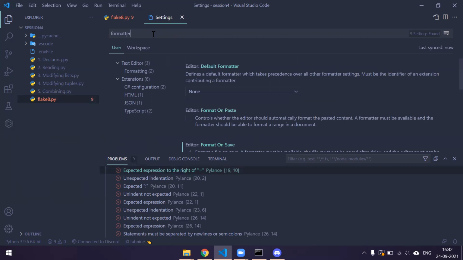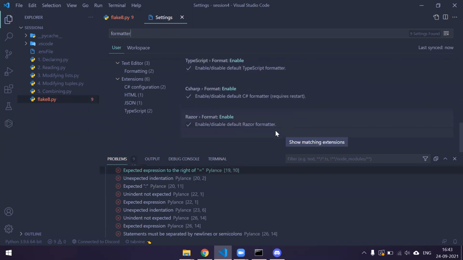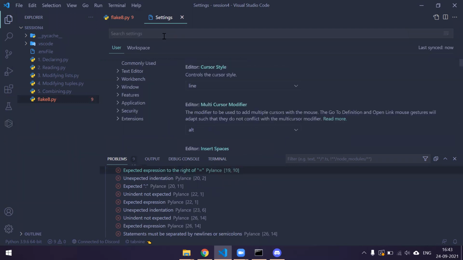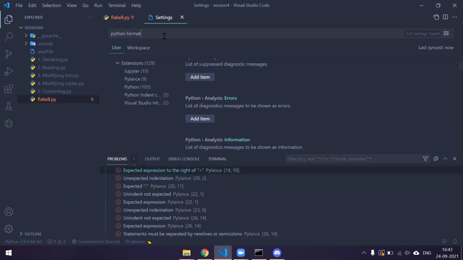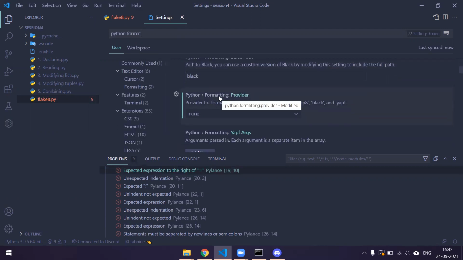Formatter. Hey, you should be able to find one that is Python default formatter. Here. Formatting provider. Yeah, sometimes guessing it with Control-Shift-P is less efficient than just going into the settings. Here you can just select, kind of like Flake8 should have worked. You can just select which one you want to do, for example, black.